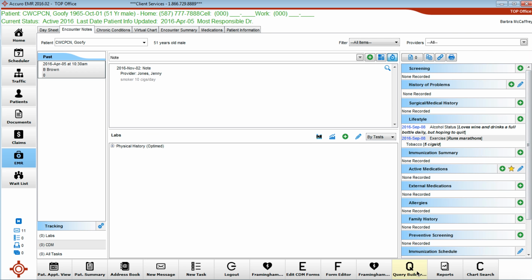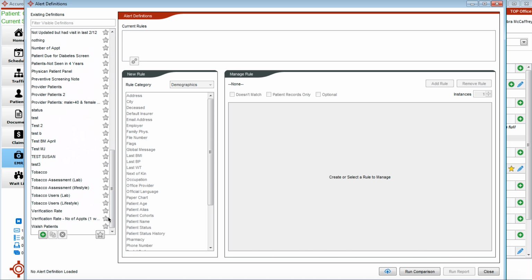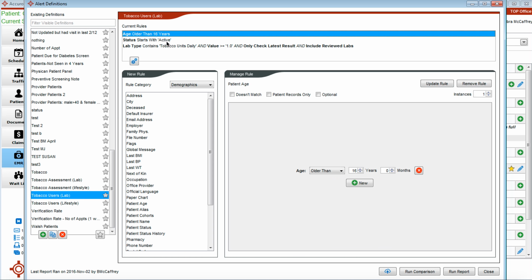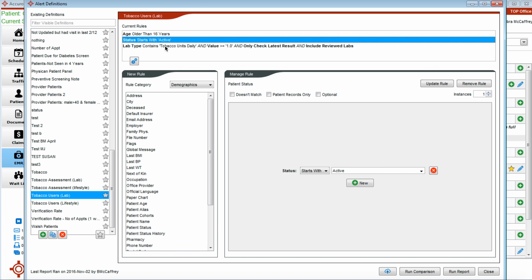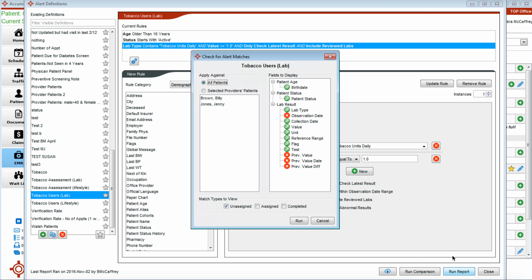So let's just go to the query builder, and I've built a couple of queries that help me search. The first one we're going to show you is the tobacco users, the lab version. This is where you've been inserting it into your physical history. So we're going to search for patients older than 16 years of age with an active status, and we're going to search for those that have lab information entered that is greater than or equal to 1 unit of tobacco daily.